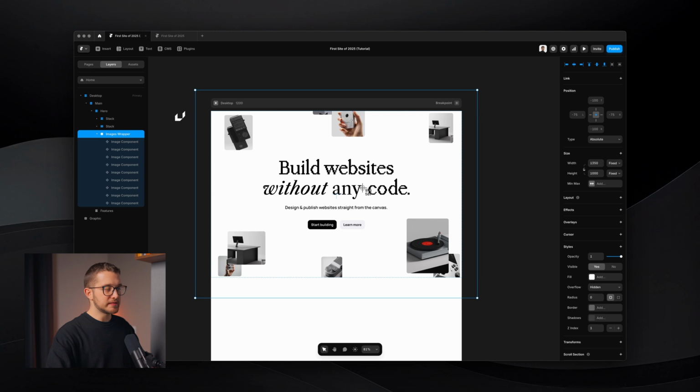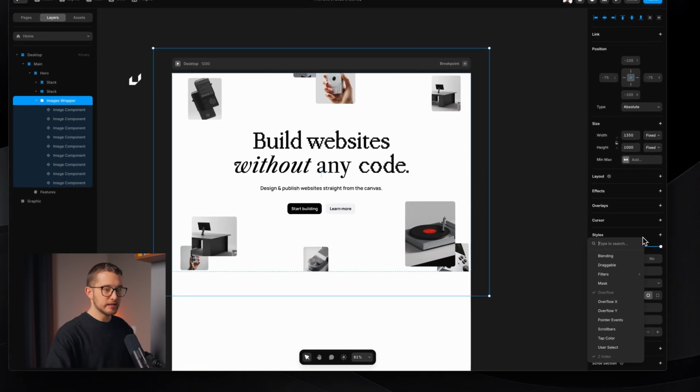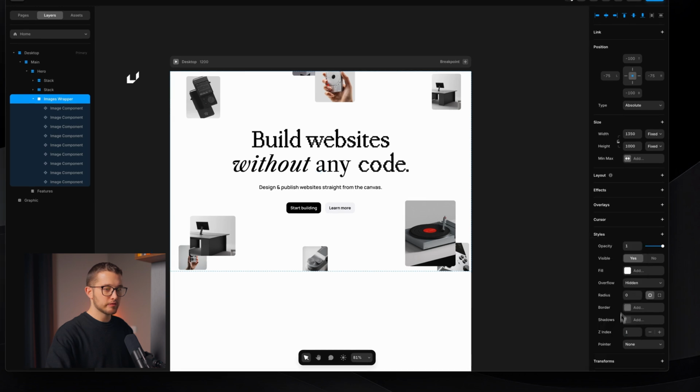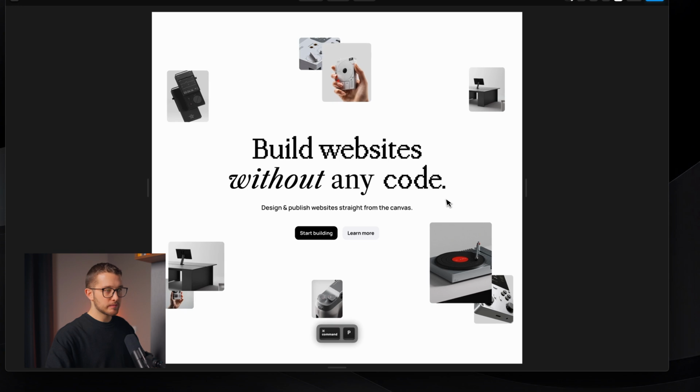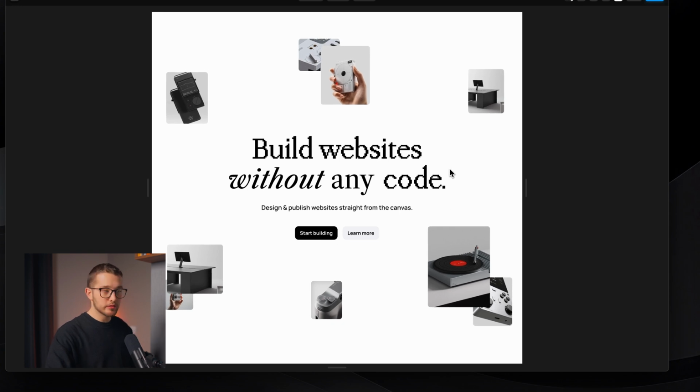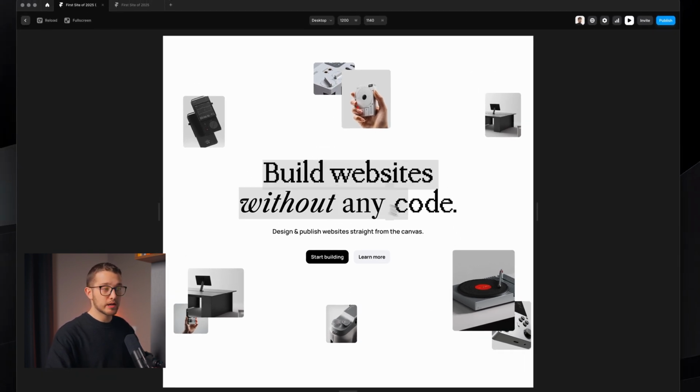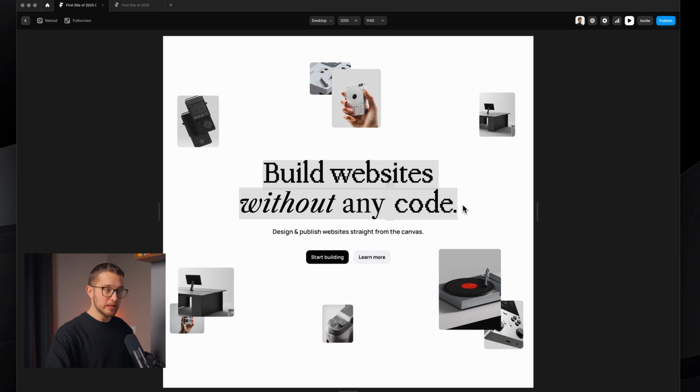So the way we're going to fix this is by making sure that the images wrapper has this style called pointer events. If we set pointer events to none on an element, it will basically mean that we can no longer interact with it. So we can interact with the layers that are below it.